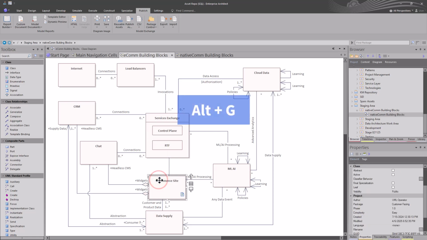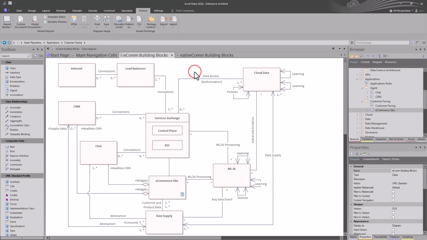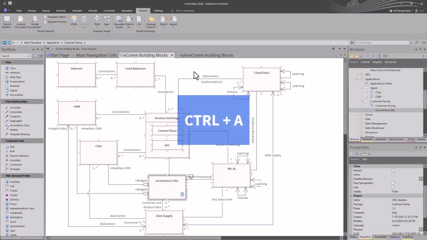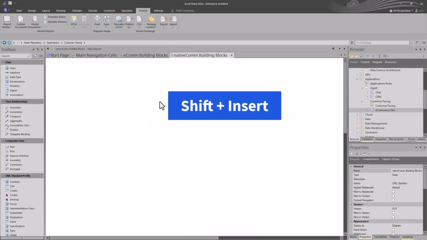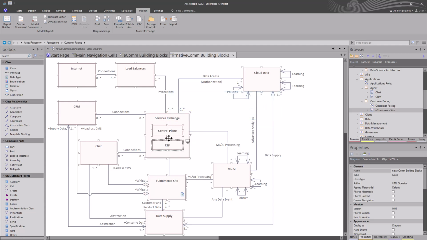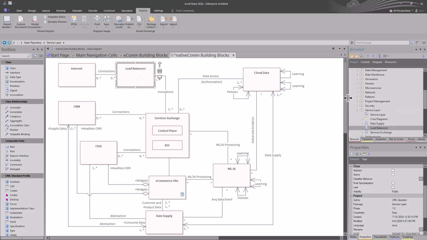Now, if I hit Alt-G on this element, it's literally going to go to the namespace in the asset repository that represents where that element is, and I can do that for any element. So in this originating model, I'm going to hit Control-A, Control-C, come in here and Shift-Insert. It's bringing all of those elements in that are linked. I can hit Alt-G, look at that, it goes right to the asset namespace. I can go to Load Balancers, Alt-G, and it goes to the namespace in the asset repository.